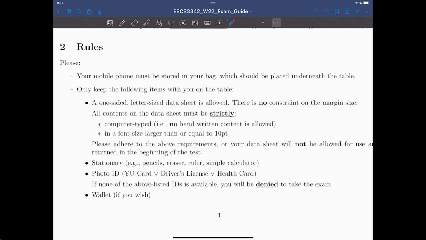For the data sheets, as I mentioned last time, nothing should be surprising. One side, letter sized, and no constraint on the margin size. If you want to make a 0 margin, I'm okay. It should be strictly computer typed, and font size should be larger than or equal to 10. This way, I believe, can also make you more selective. You definitely don't want to put just everything into the paper.